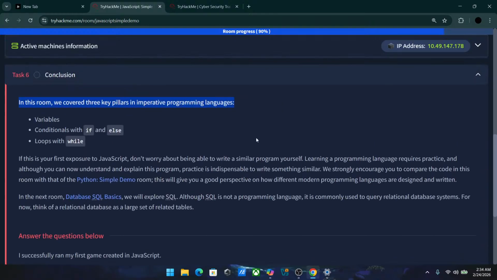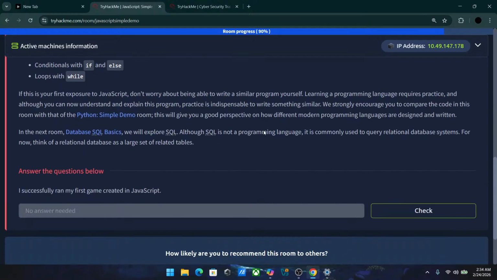Conclusion. In this room, we covered three key pillars in the imperative programming language: variables, conditions with if and else, and loops with while. If this is your first exposure to JavaScript, don't worry about being able to write a similar program yourself. Learning a programming language requires practice, and although you can now understand and explain this program, practice is indispensable to write something similar. We strongly encourage you to compare the code in the room with Python. This will give you a good perspective of how different modern programming languages are designed and written.